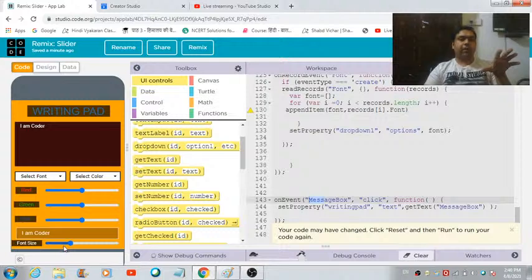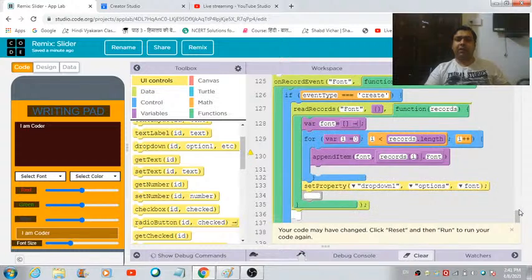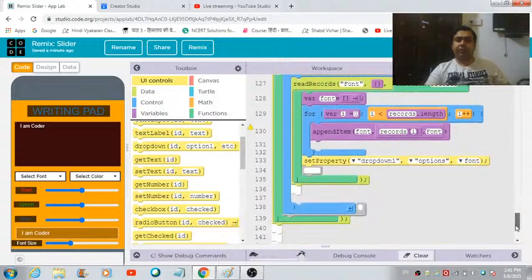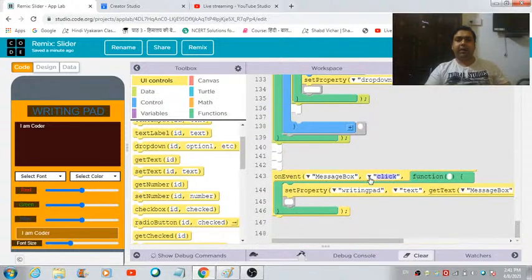I want to code this message box in such a way that as soon as the user writes something over here, it should be visible to us in this writing pad immediately, or you can say instantly. So we can convert it into block based coding, and in place of this click, let's select some other option. Do we have any option like input in this second drop down? Let's check. Yes, we have this input over here.